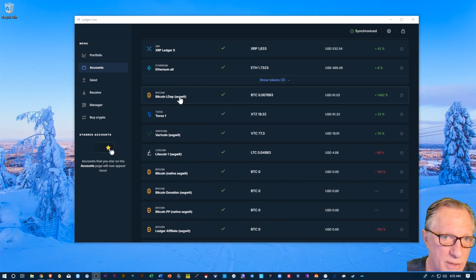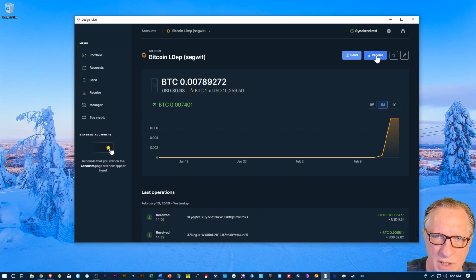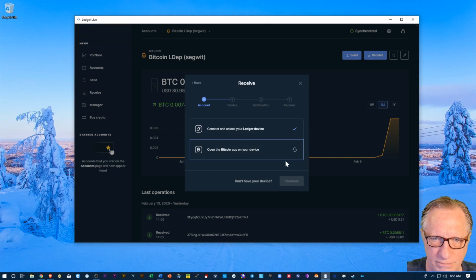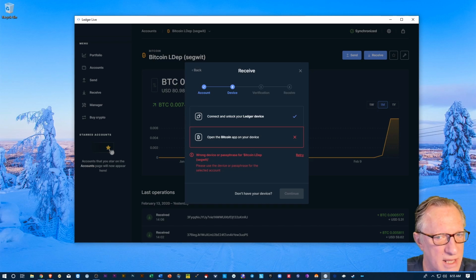But okay, so we've got a Bitcoin account over here that already exists in the base configuration. So let's look at what happens when we try to do a receive. It tells me that I've got the wrong device or passphrase connected. This account is not accessible with the device in this state, right? I've entered the passphrase, and so this device is a different configuration. It's no longer accessible to this account.